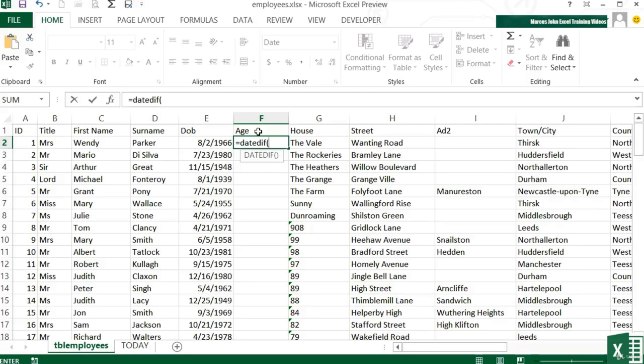The first part is the oldest date, which is going to be the person's date of birth, which is E2. Then comma. The second part is the second date, so the newest date that you're trying to find a difference between, which in our case is today's date. So we can actually place the function today inside the DATEDIF function, and then comma. So we're actually asking it to find the difference between E2, which is the person's date of birth, and today's date, but we need to tell it which part of the date we are interested in. Well, we're only interested in the year, so we put a little set of speech marks, Y, and another set of speech marks, and then close brackets.